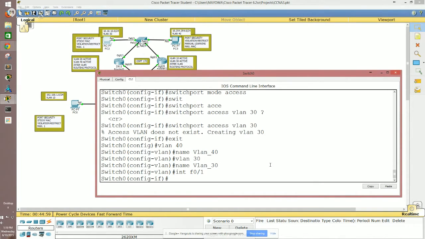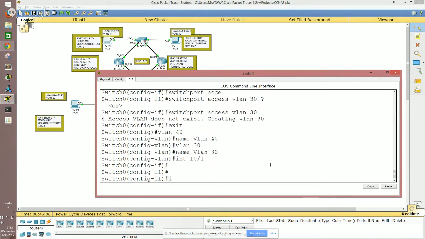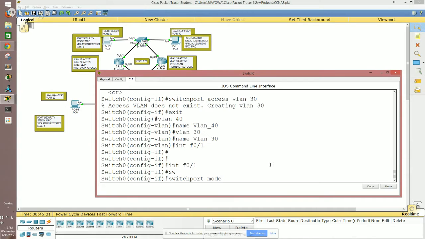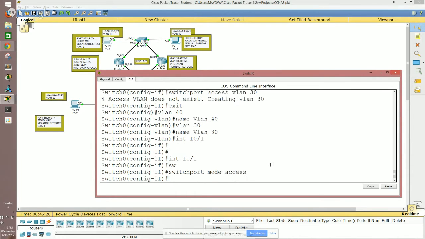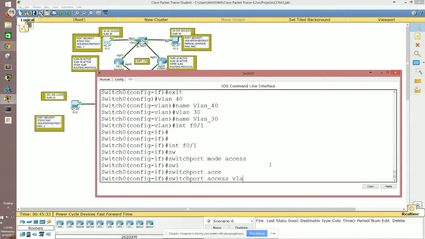So let's quickly go ahead with this one. What do we have here? Let's go to interface F0/1. I just want to make sure I'm on the right interface. I've configured switchport. Okay, let's just go back to switchport mode. I'm just going to do everything again because I'm annoyed. Sorry, switchport mode access. Switchport access VLAN 30.